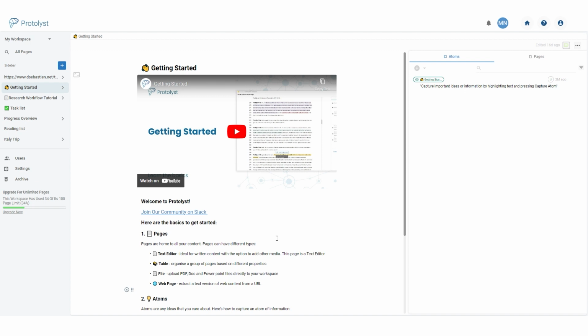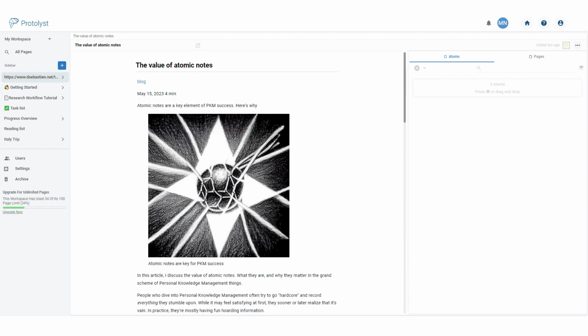To start adding atoms into your workspace, you're going to need to add the sources of your info. And to add sources into your workspace, there's several different options, from typing your own notes to uploading files, as well as importing web pages. So here's a web page that I imported earlier.